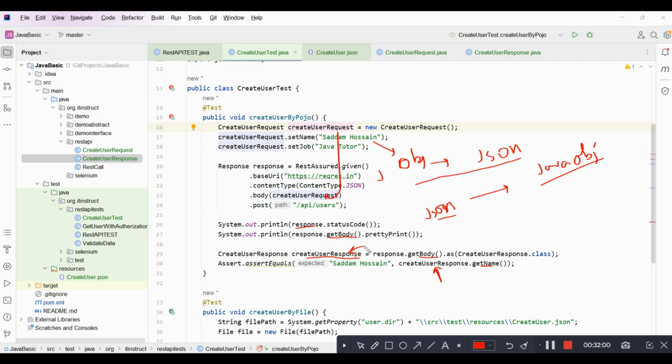Two things, guys. When you are sending your request, you are transforming your Java object to JSON, and when you have the response, you are transforming your JSON data into your Java object. Here you can see this is the Java object, because we are creating an object, and this object has the data of the body. This body we are receiving from the API call, always in JSON format, that we already know. So that JSON format data is converted to a Java object. This is nothing but called deserialization, guys.